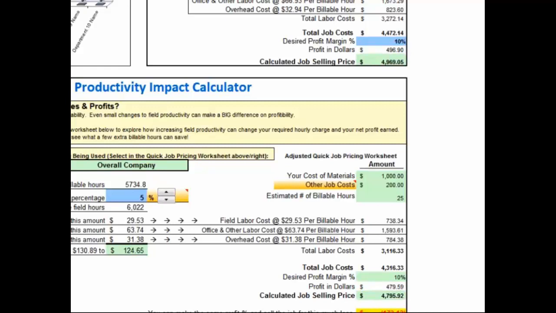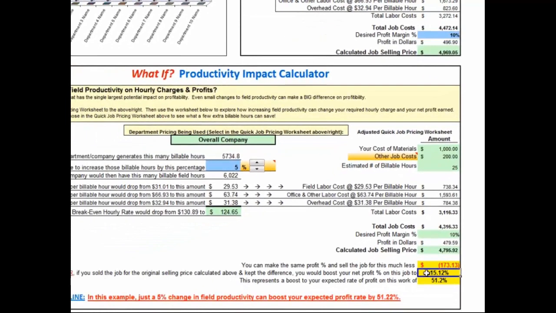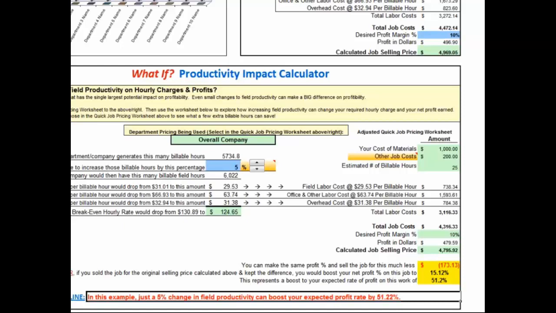But it also tells you that if you instead decide to pocket that difference, instead of earning 10% on this job, you're actually now boosting your net profit percentage to 15%, which is an increase of 51% over that 10% that you originally were charging. So to sum it up in one sentence, this worksheet is showing you that if you can make your field technicians 5% more productive, you boost your expected profit rate by 51%.